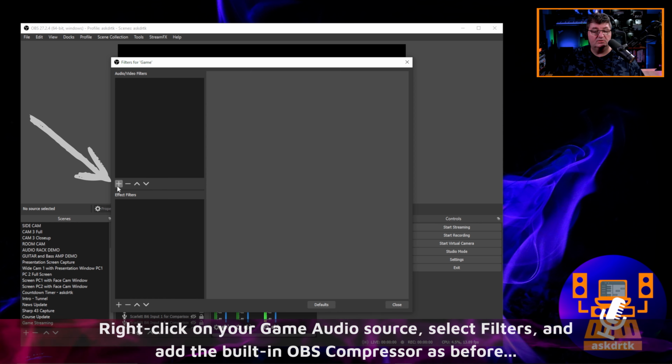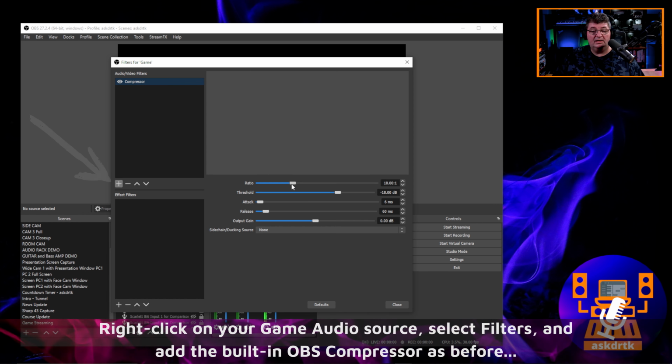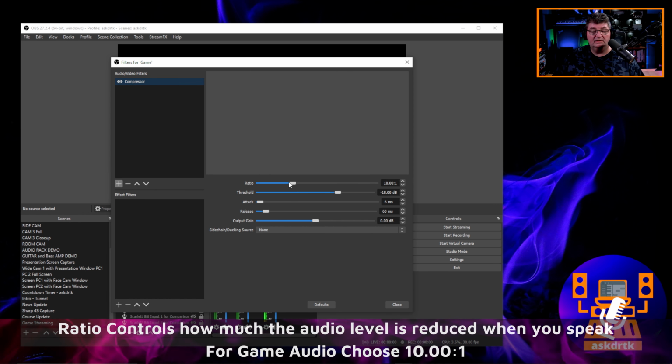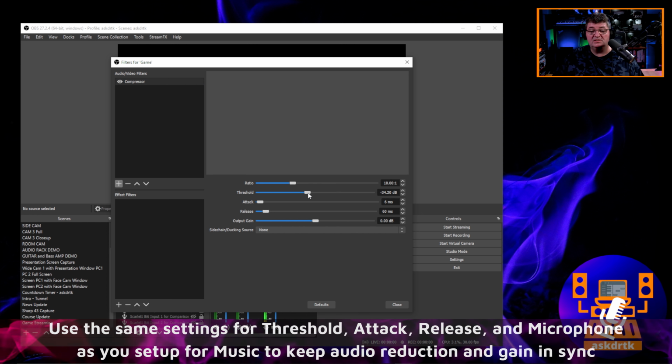Filters, go ahead and choose OBS compressor. And here I'm going to leave the ratio at about 10:1. I like the game audio to get a little quieter when I'm speaking than the music, just because it interferes a little more. Once again, the threshold should be the same as the music, so around minus 32 here.